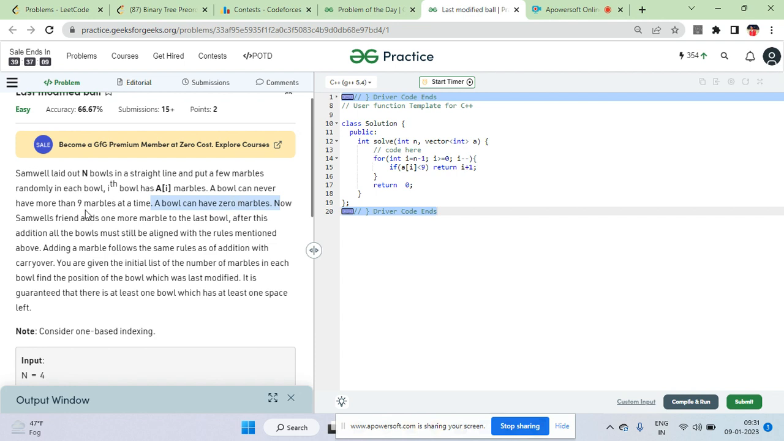Now Samuel's friend adds one more marble to the last ball. Now you are adding the marble to the last ball. There are two cases. If the ball is completely filled, you cannot add. If it is not completely full, you can add to the last one, and your last ball will get updated from x to x plus 1, but it cannot move from 9 to 10.